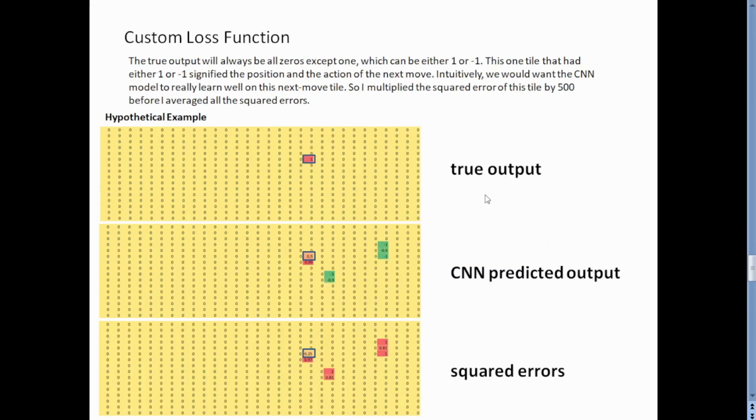Also, I had to design a custom loss function in order for the model to work. Notice that the true output will always be all 0 except one tile. This one tile can either be 1 or -1. This one unique tile signifies the position and the action of the next move. Intuitively, we would want the CNN model to really learn well on the next move tile. So I multiply the square error of this tile by 500 before I average all the square errors.